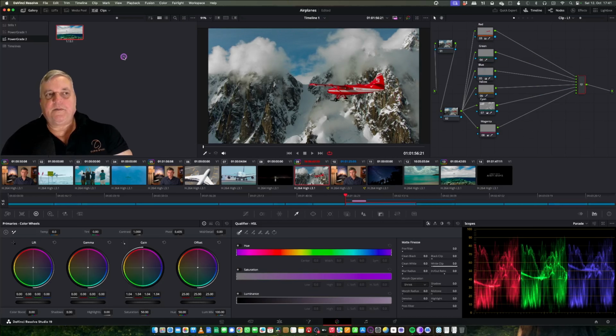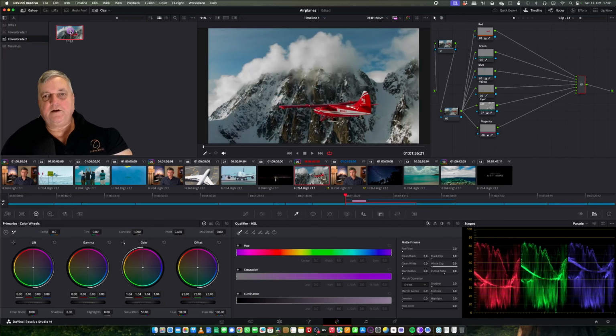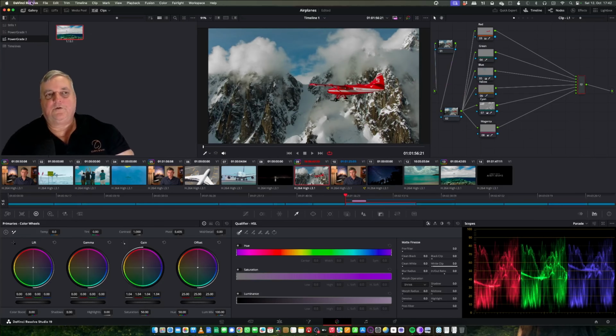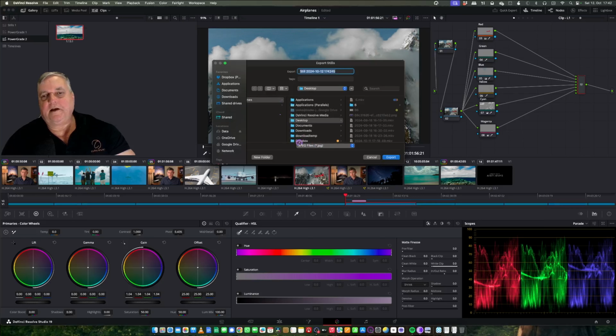Now with power grades, if you just want to export this one particular power grade, I can right mouse click on this, select export, and export it as a JPEG. It will create 2 files: the DRX file and also the JPEG file.